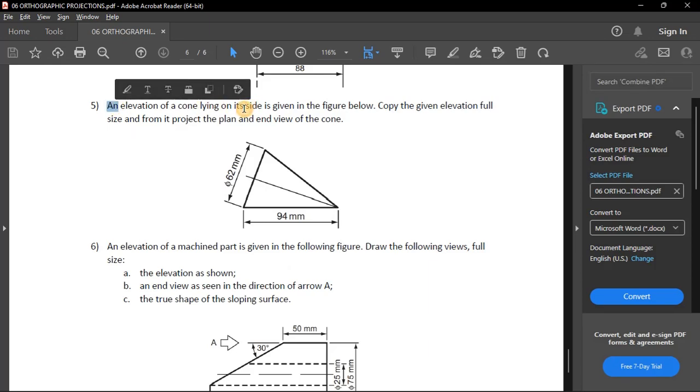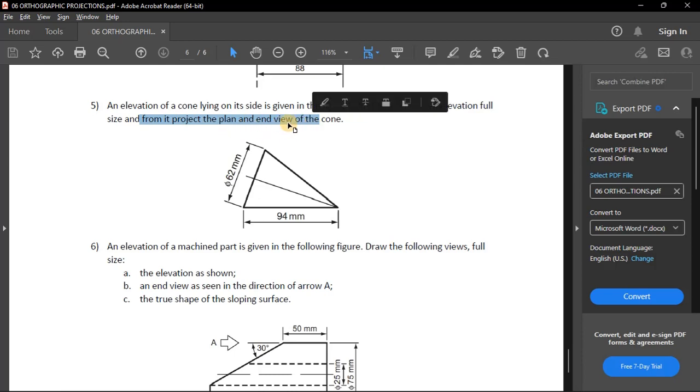So we have an elevation of a cone lying on its side given in the figure below. The instructions are to copy the elevation full size, and then from it project a plan and the end view of a cone. The first task is to figure out how to draw a cone lying on its side, then the plan as seen from above, and an end elevation either from the left or from the right. We could take the end elevation from either side because they were not specific.